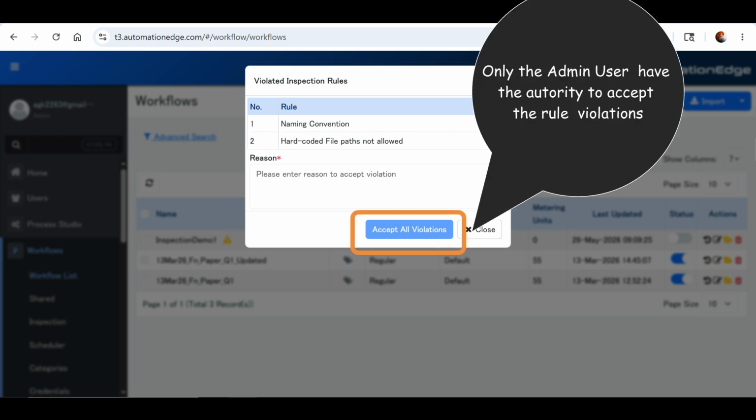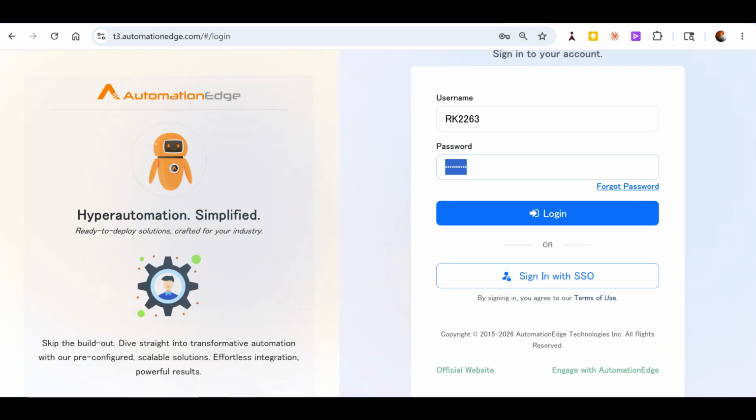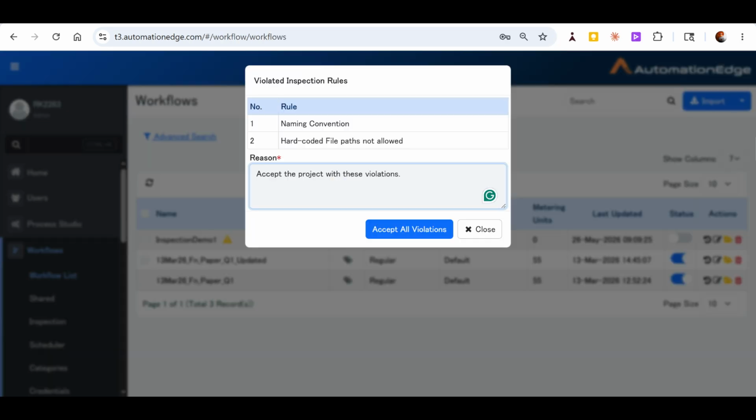The user who deployed the workflow can't accept the violations, but any other user can. Let's see how that works in action. Log in using an admin account. Once you're in, you'll notice that accepting violations isn't just a one-click action. The system asks you to provide a reason first.